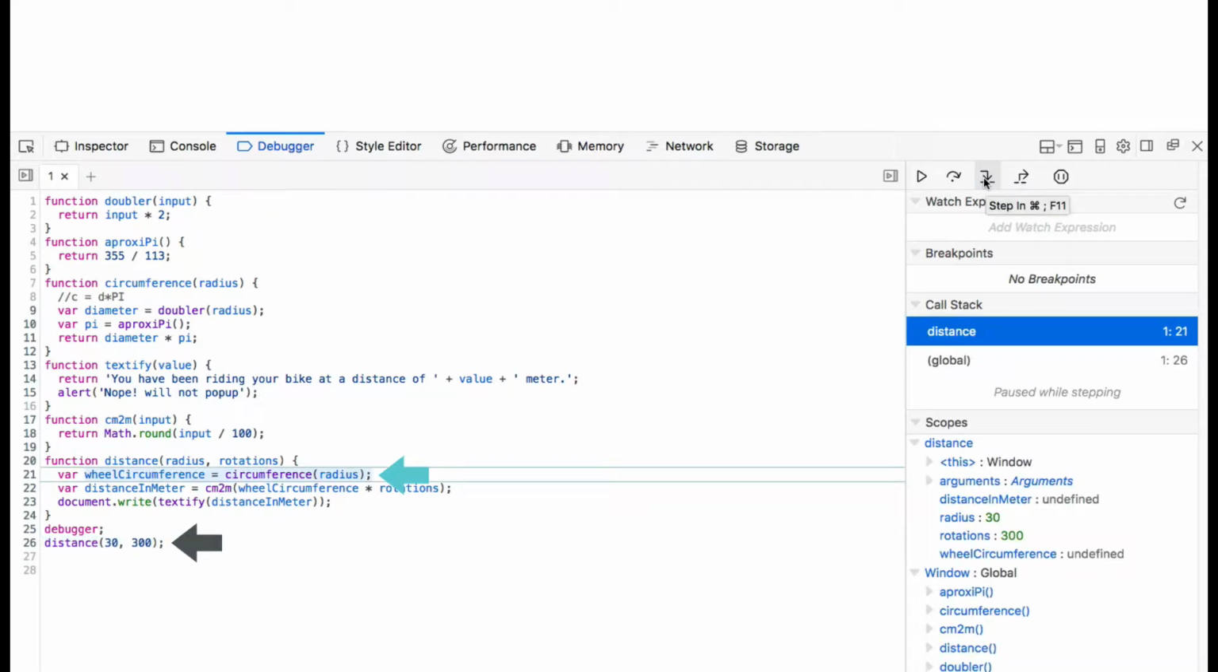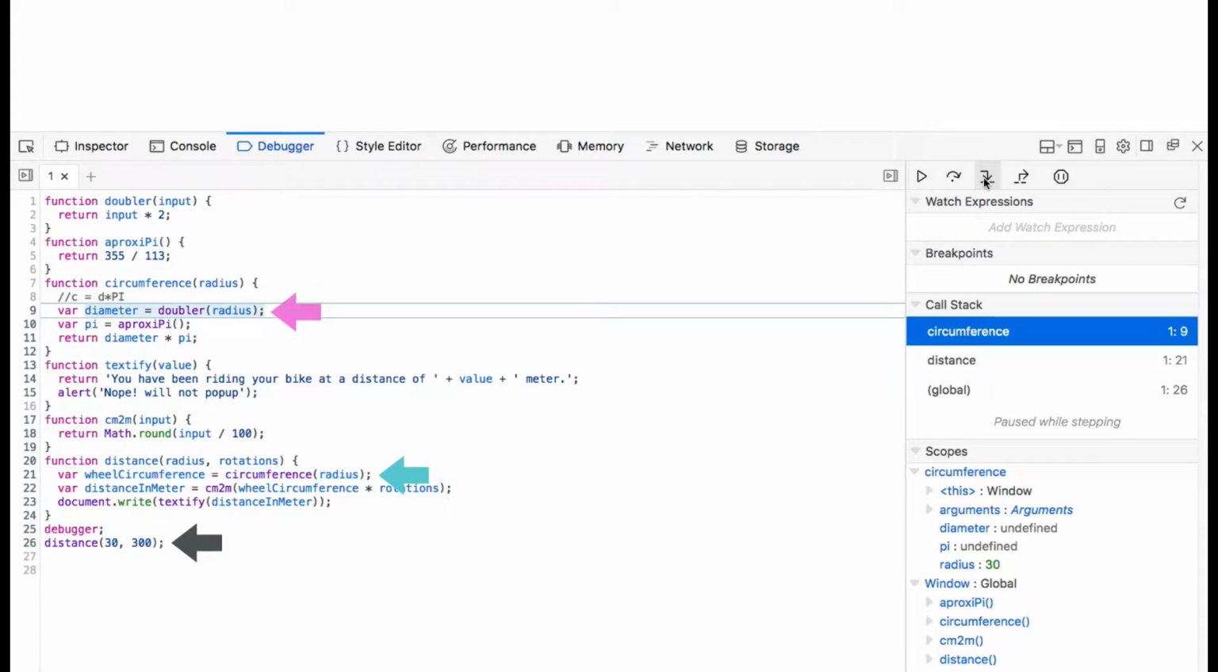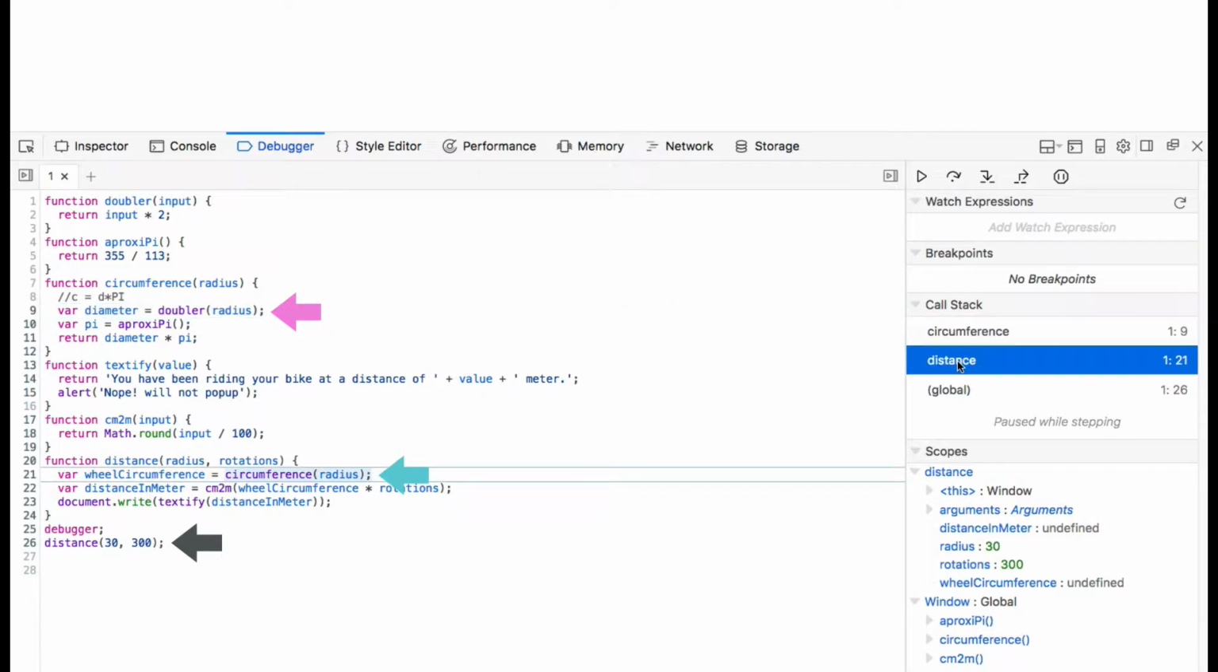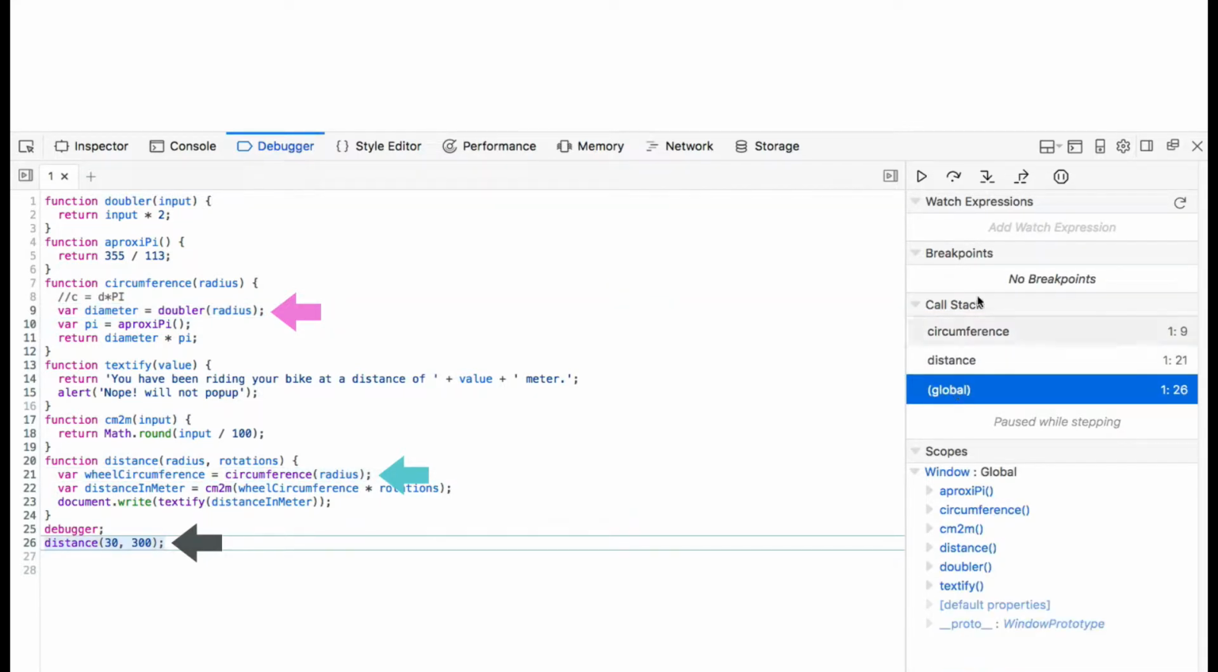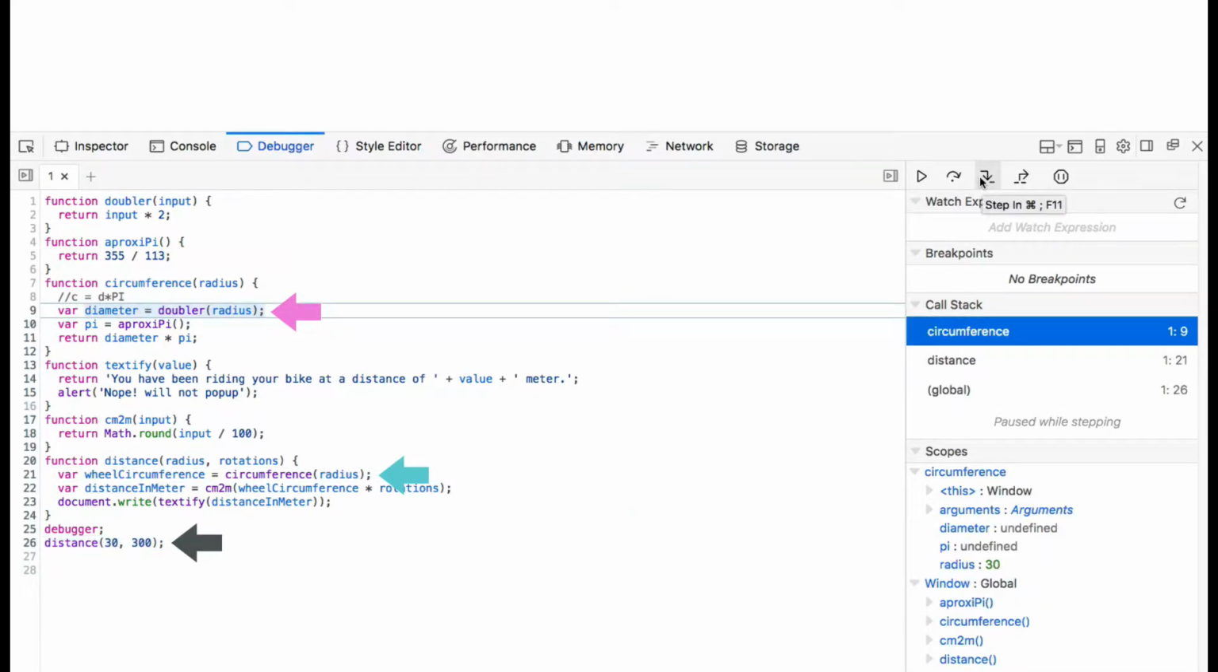Wheel circumference is about to get its value by calling circumference, and we'll see what that expression evaluates to. All right, so let's jump into that one. We're right now in the circumference function, still in here, and of course back in global. But now we need to figure out what diameter is.